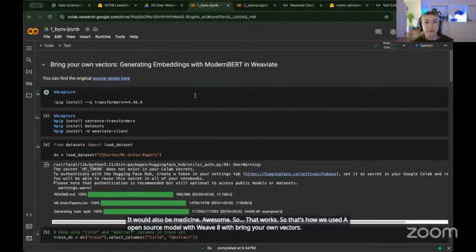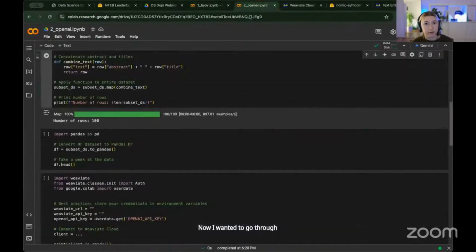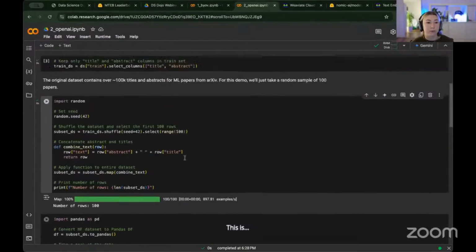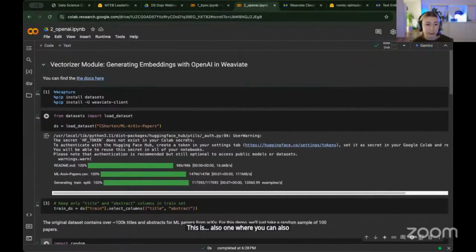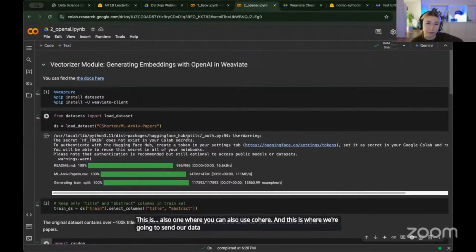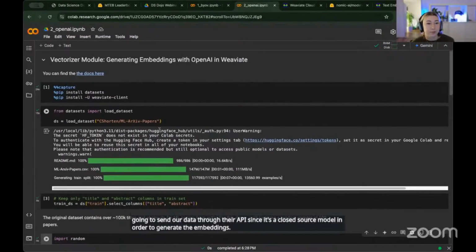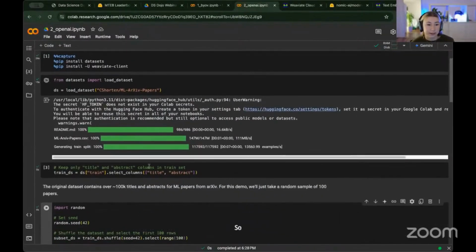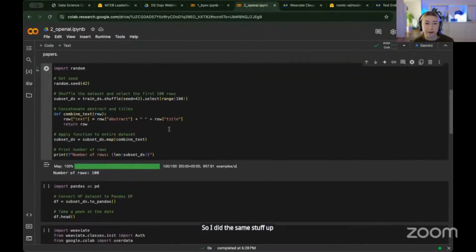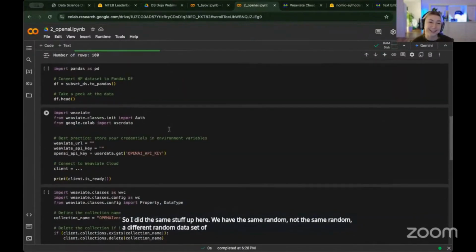Now I wanted to go through a different example where we use OpenAI. This is also one where you can use Cohere, and this is where we're going to send our data through their API, since it's a closed source model, in order to generate the embeddings. So I did the same stuff up here. We have a different random data set of 100 objects.